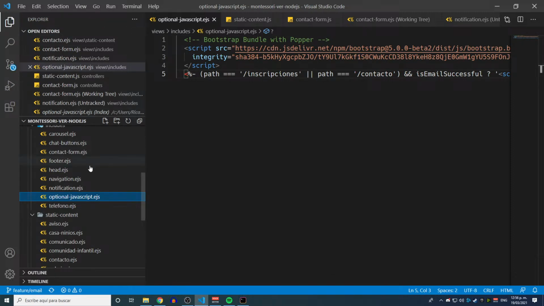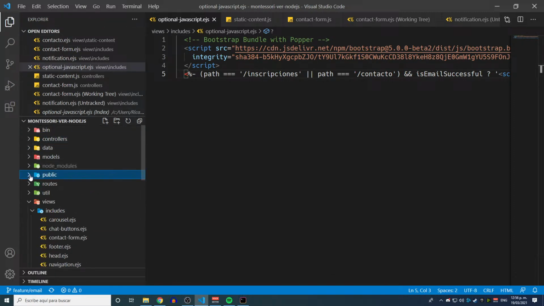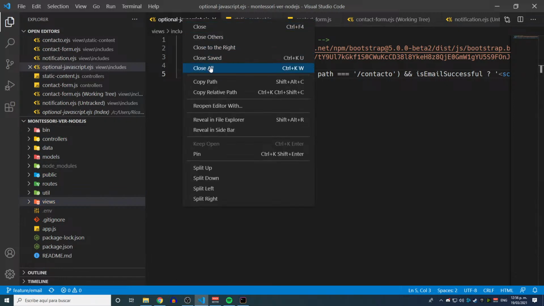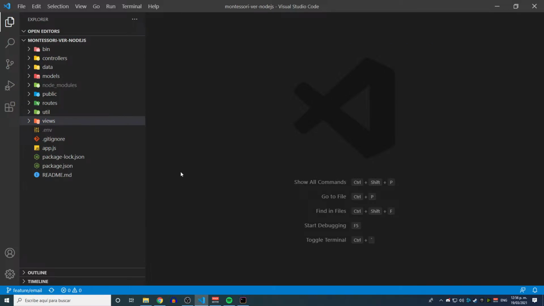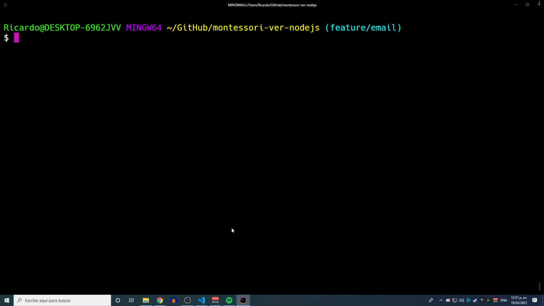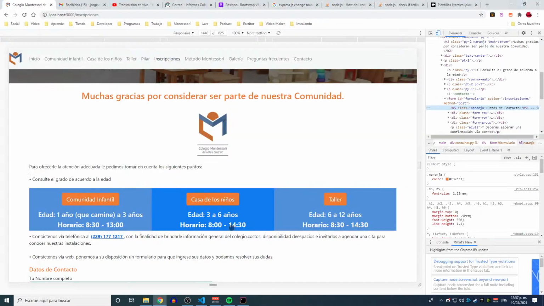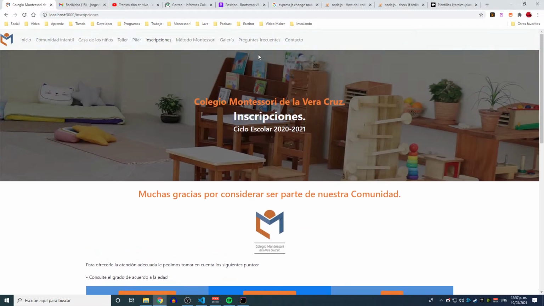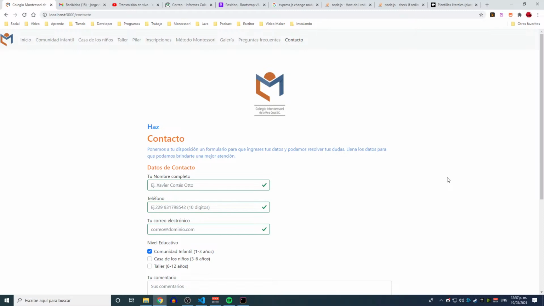So the next step will be, do I need to refactor something else? I don't think so. I hope not. The page is working. Let's run the server again. Okay, perfect. So I'm getting the desired result, and now I do have notifications on the website.